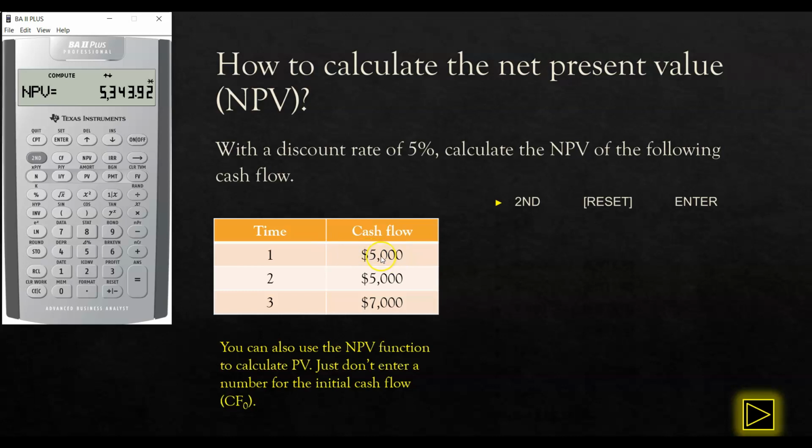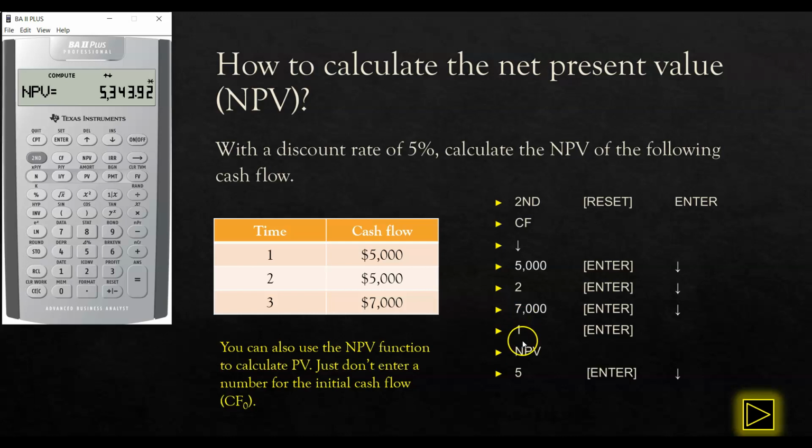Again, you have $5,000 at time 1, $5,000 at time 2, then $7,000 at time 3. What do you do? You clear the memory, you go to the cash flow worksheet. You basically skip entering the CF0 because we don't want to enter the initial cash flow. We just want to go directly to the future cash flows. And then you enter $5,000, that's going twice. You enter $7,000, that's once. And then you basically do the same thing, NPV, discount rate, and then you can go ahead and calculate. So in this case, you will be able to calculate the present value of those future cash flows.